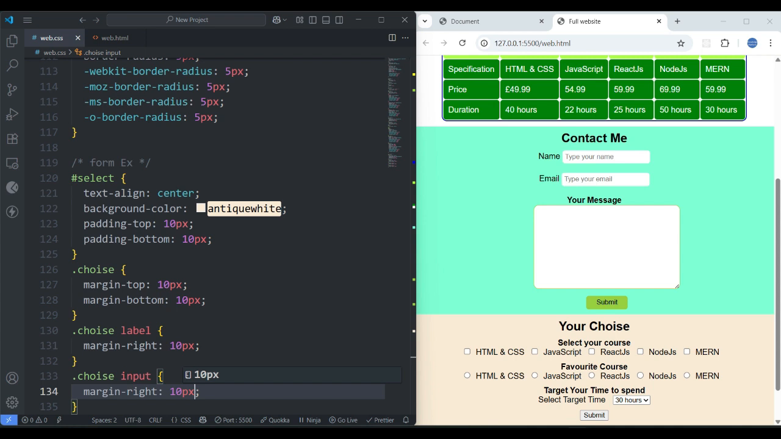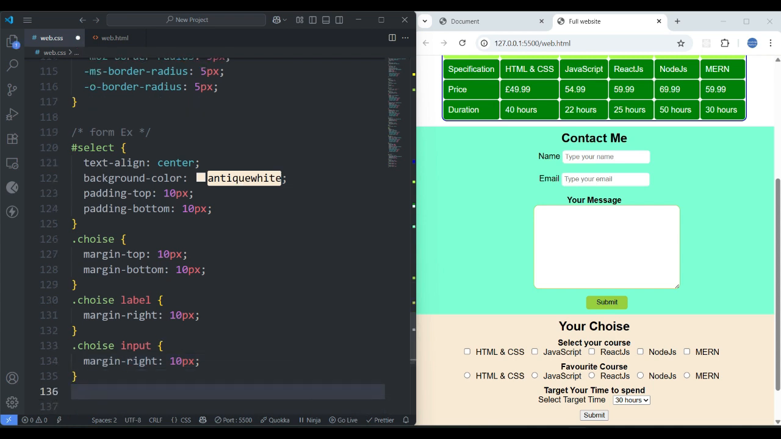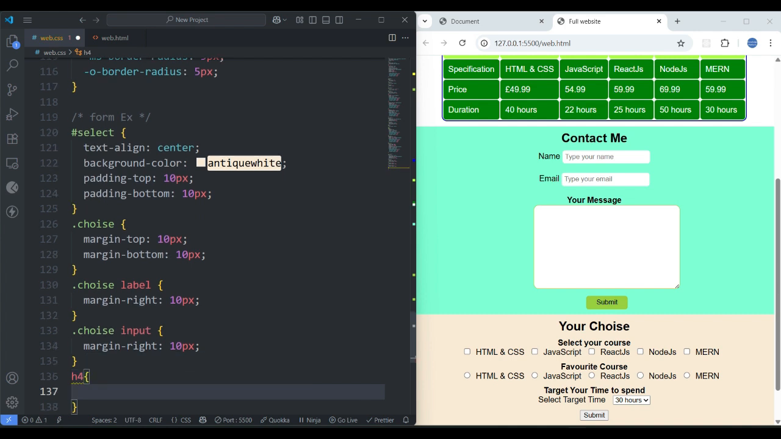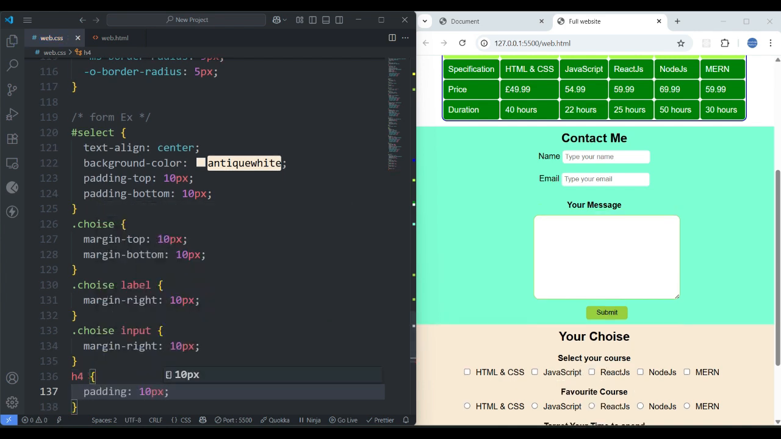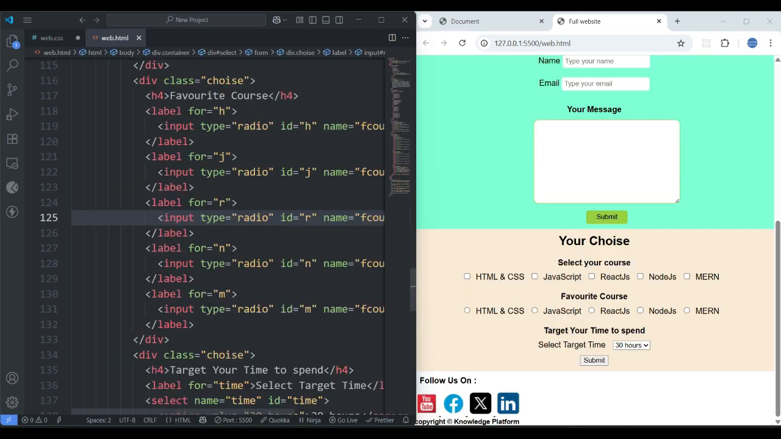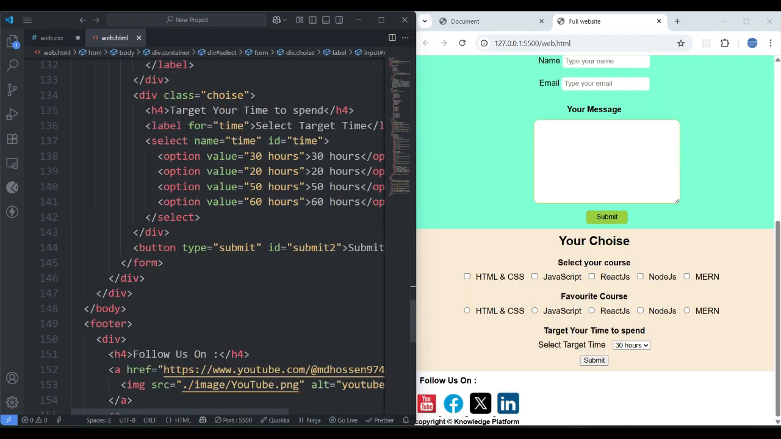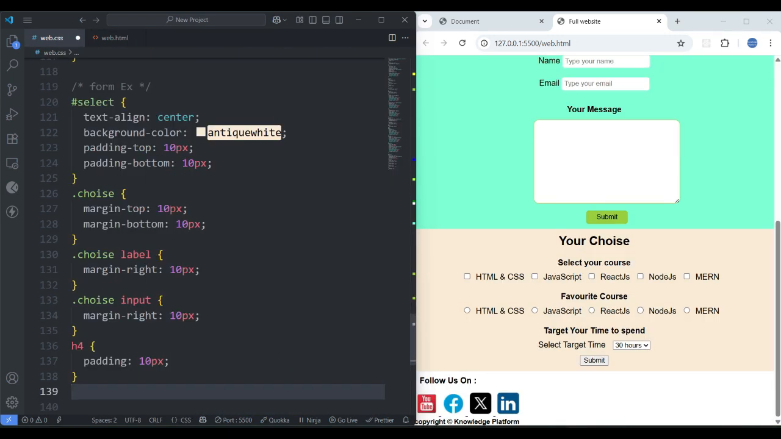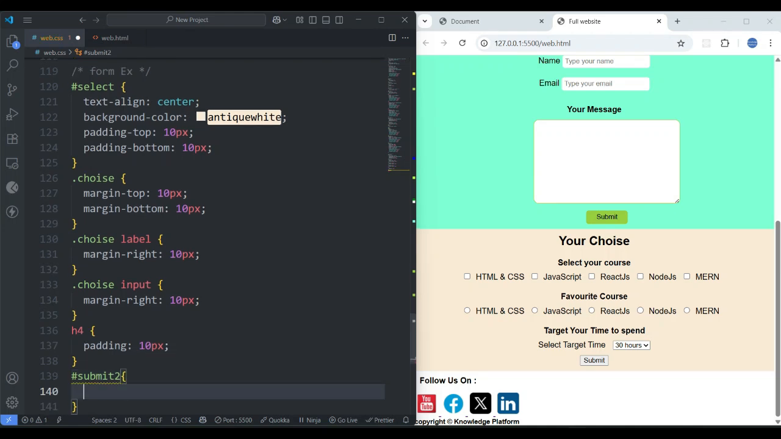It looks better now. I want to put a little bit of padding for the h4 heading. So type h4 curly braces, enter, padding 10 pixel. Save it. Now we need to work with the submit button. For this submit button, the ID is submit2. ID starts with the hash, submit2, curly braces, enter.